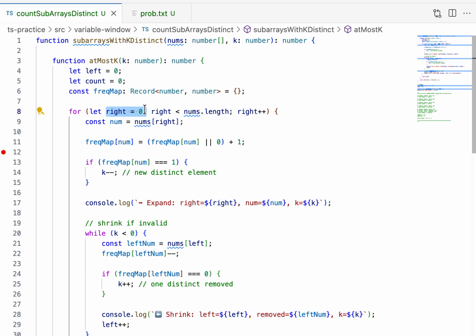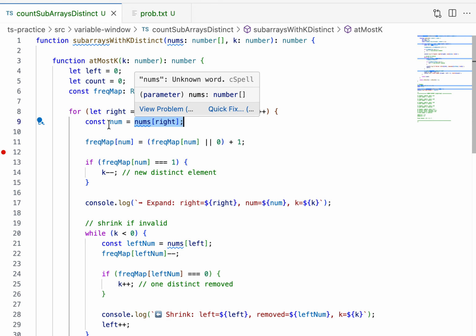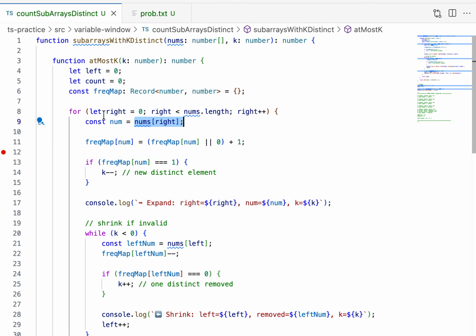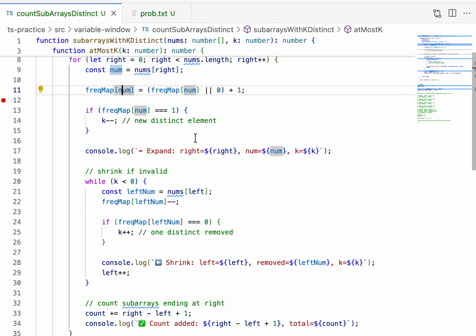You know the sliding window technique. You start, move to the right, and shrink from the left. So if the right is less than the numbers' length, we do right plus plus. And we create a constant number, where each number from the right index we are adding to the frequency map. In the frequency map, for that number we are tracking how many times that number has come. This is the same technique you have seen in previous problems also.